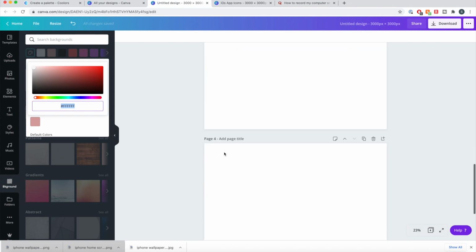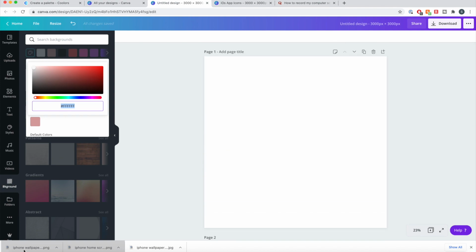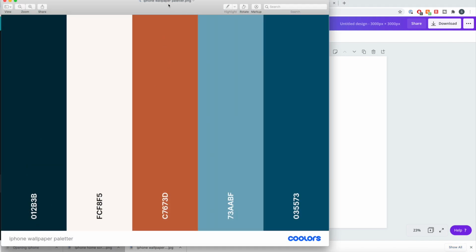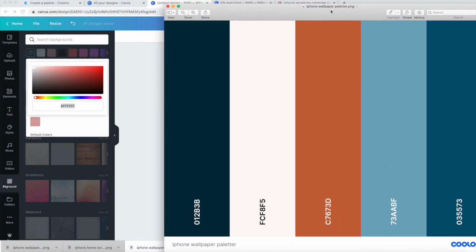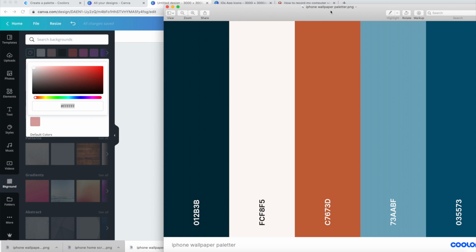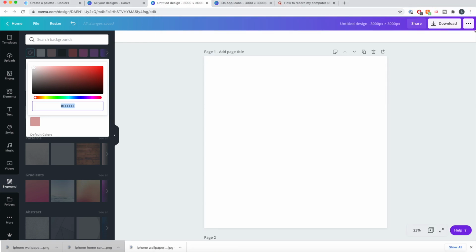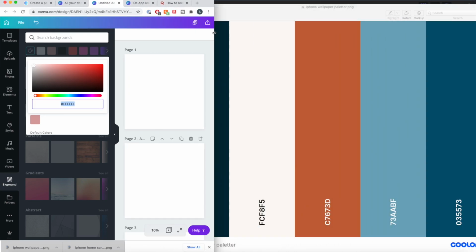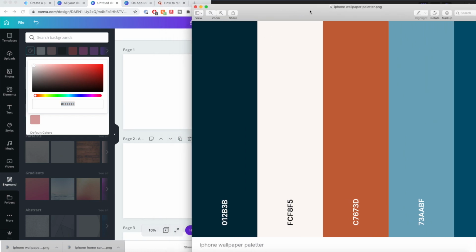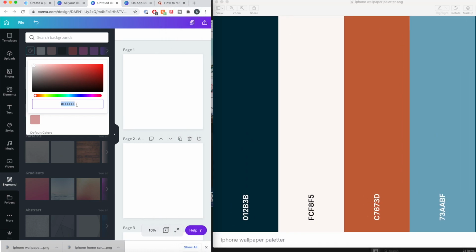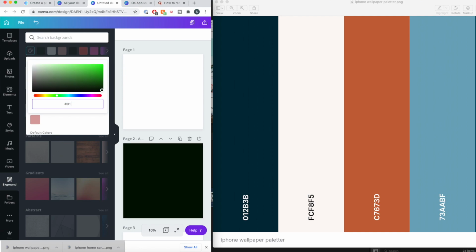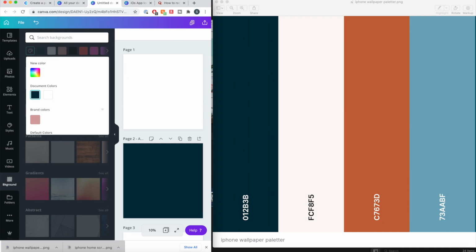So what we're going to do is create a different color background for each of these 4 pages. I'm just going to split the view of my screen so that I can see the hex codes on one half and Canva on the other half. And I'm going to start typing these hex codes into Canva so that we can set up our colors. I'm just going to do this quickly.